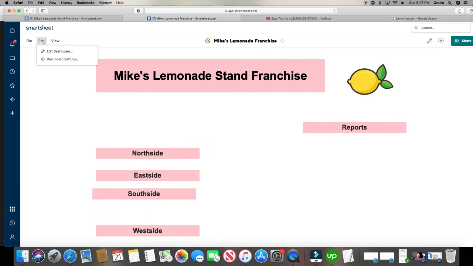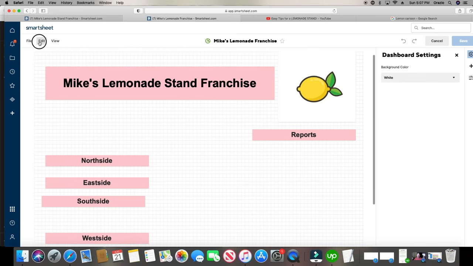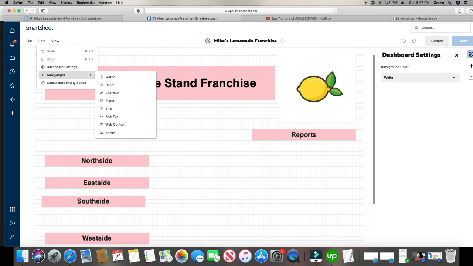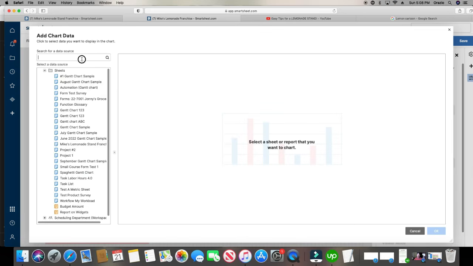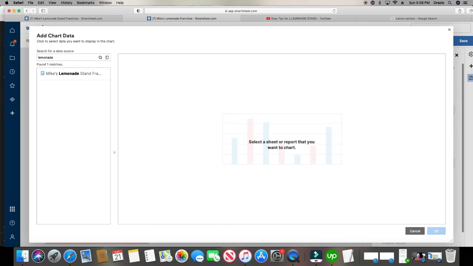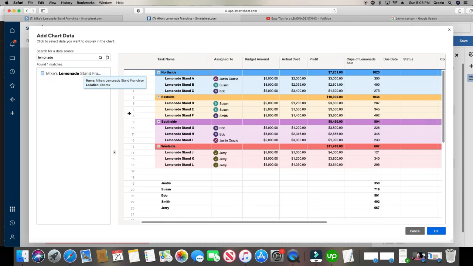So you click edit, dashboard settings, and then you go down to click on it again on edit to add a widget. So we'll add a chart. Right here, I'm going to add data. You pull it from my spreadsheet that I made earlier for you guys. And here we are.